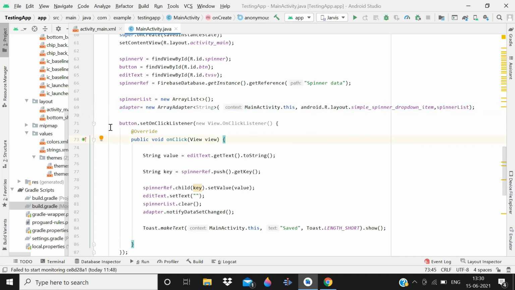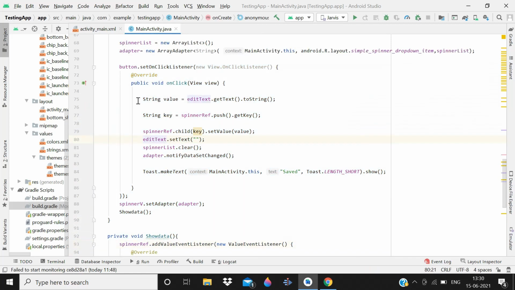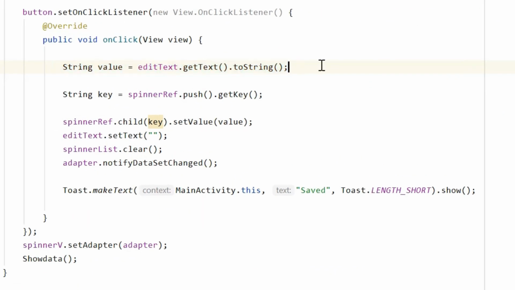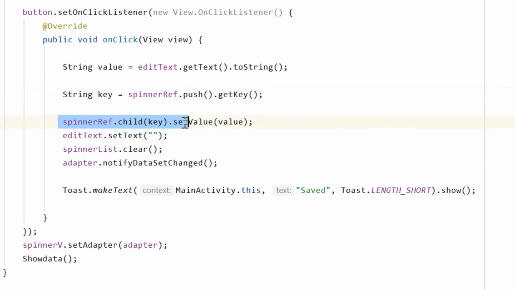And then after this, here we are implementing a set on click listener. So you can see that when you click on the button, it will basically get the string from the edit text, and then here we are generating a key for the Firebase database. So it is a random key that just increments the value again and again. And after this you have to write spinner reference dot child, and you have to pass that random key, and then we have this value of that string. Understand? Then after this you have to make the edit text clear.